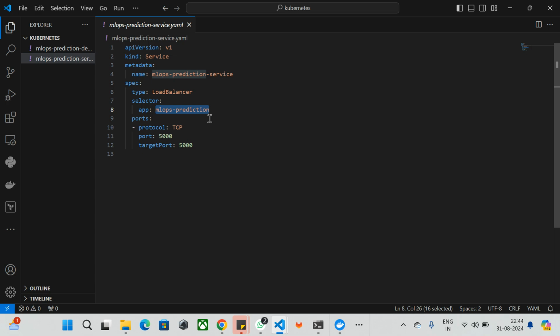And the target port, which is where the traffic connects, will be forwarded to the specific container, so that's why it should be matched with a container port. That's why I specified it as 5000. So that's the entire thing about the Kubernetes deployment file and the Kubernetes service file. And I hope it is clear for everybody with the explanation in this video.